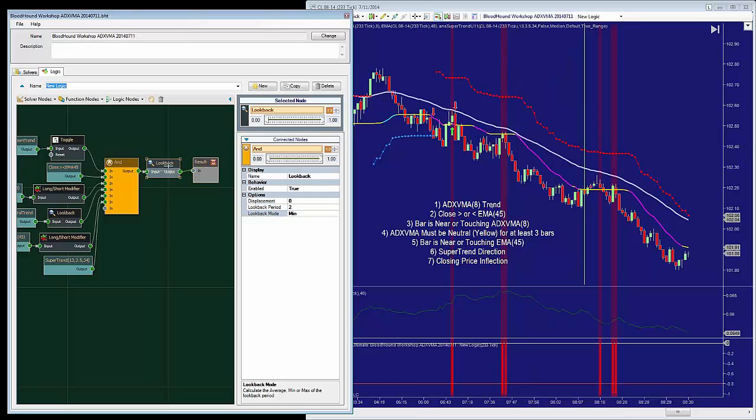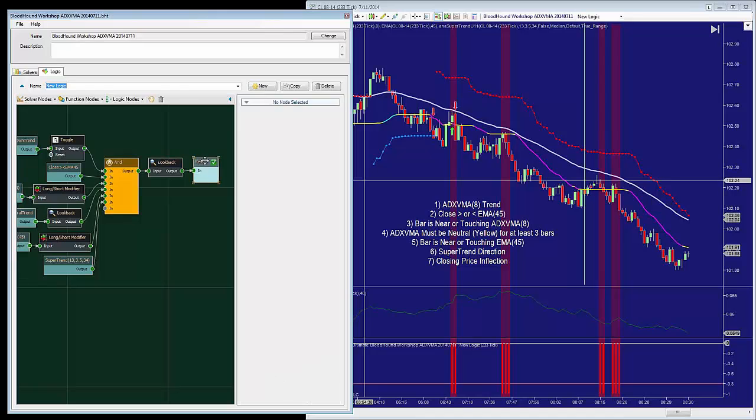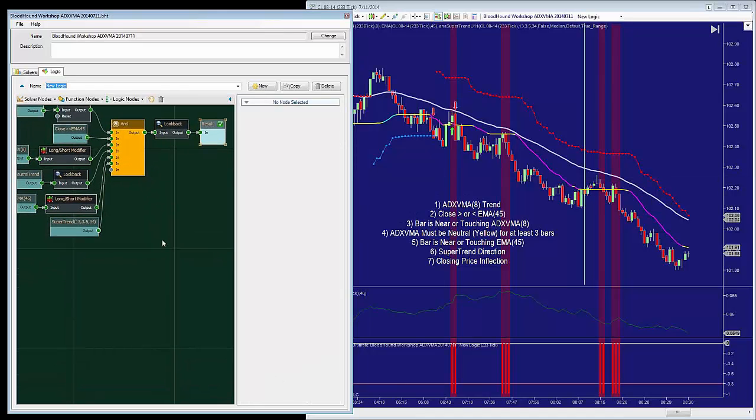But we don't want that. We're going to use max. Really, I'm not going to use this at all, but I just wanted to kind of show you that. I'll leave it connected for a moment. But we're going to refine this further now.